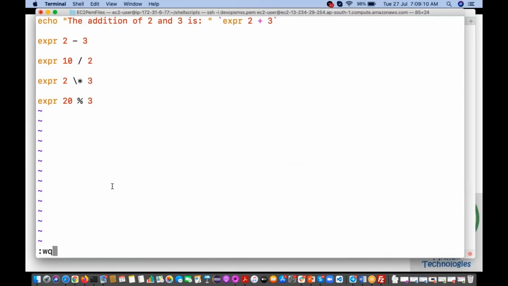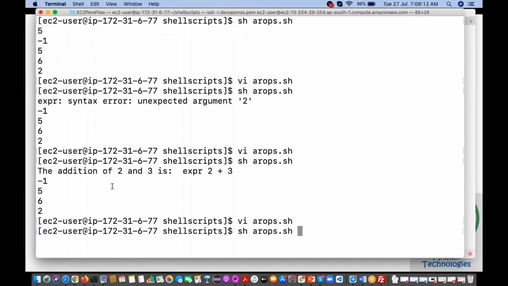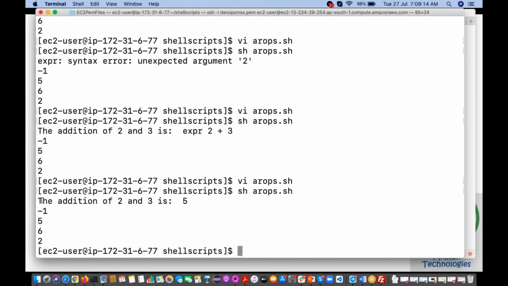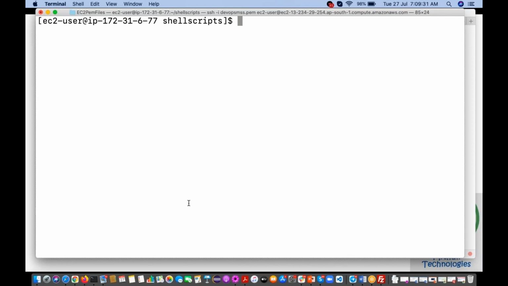Save it. Now you can run sh arithmetic operations.sh. See, so the addition of 2 and 3 is 5. Okay. Clear.